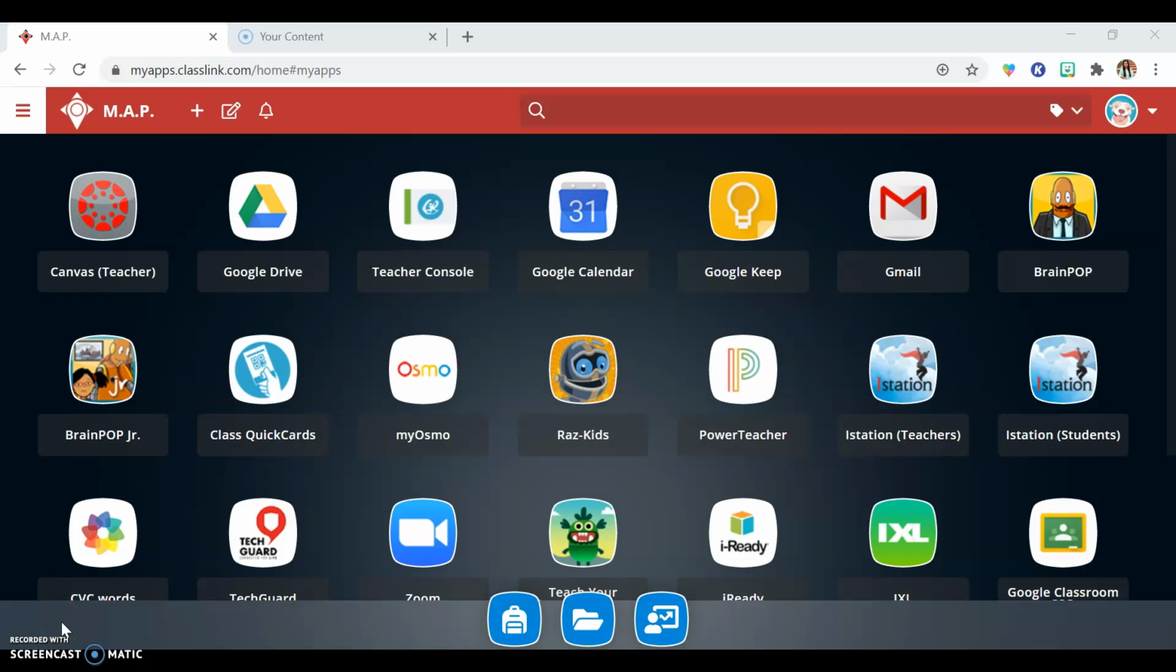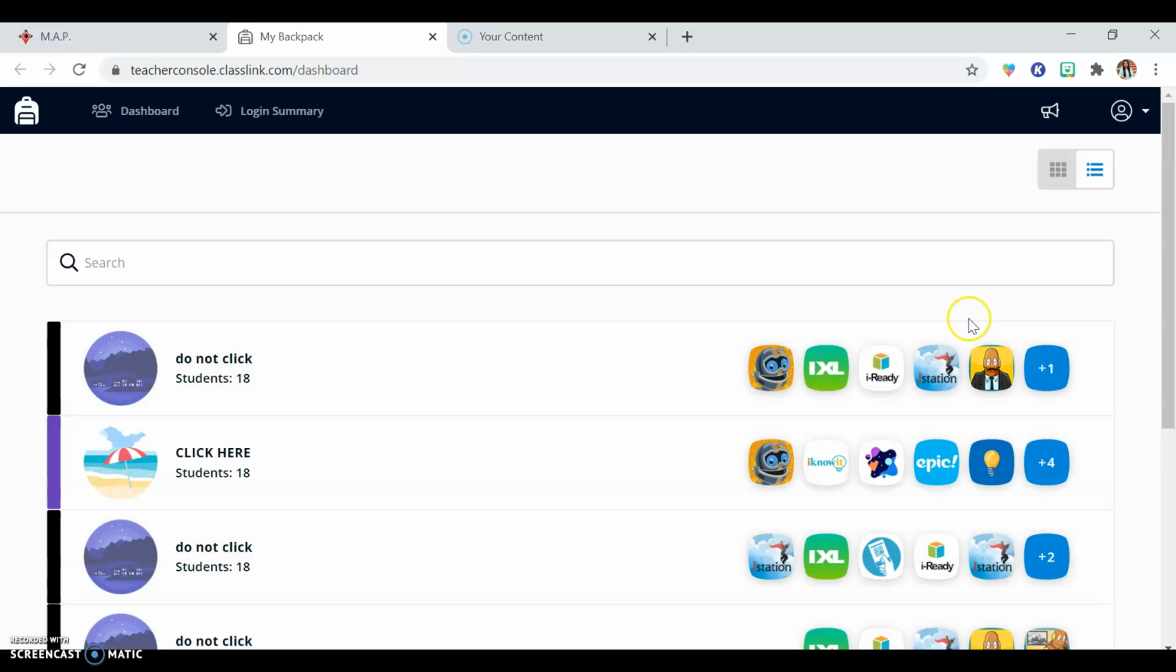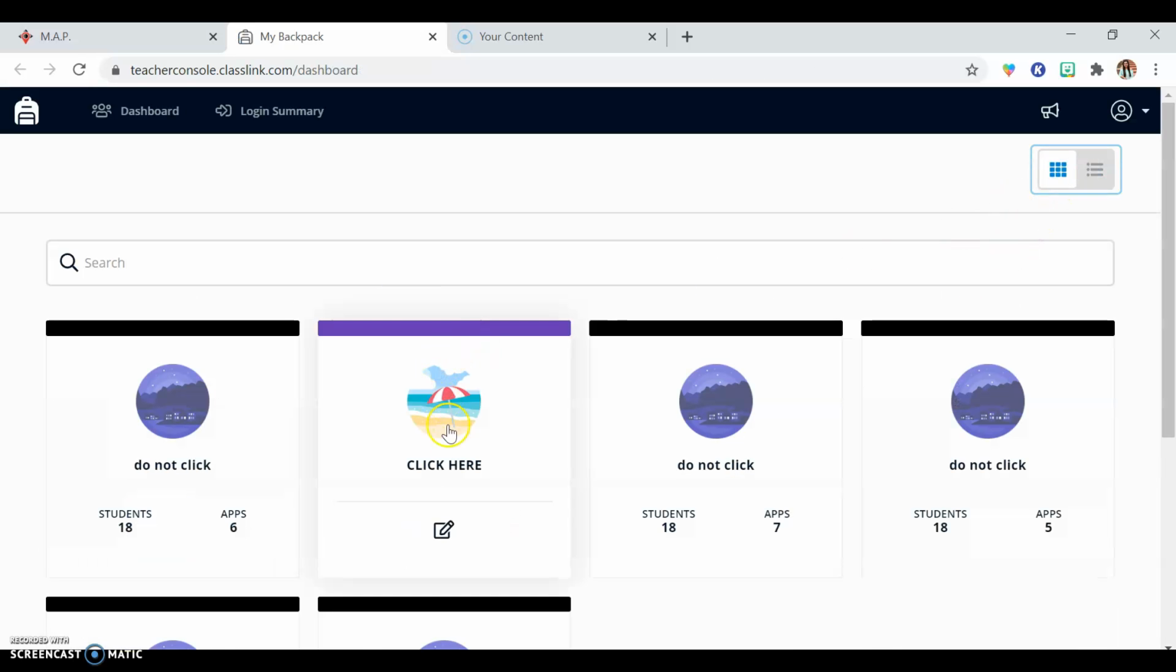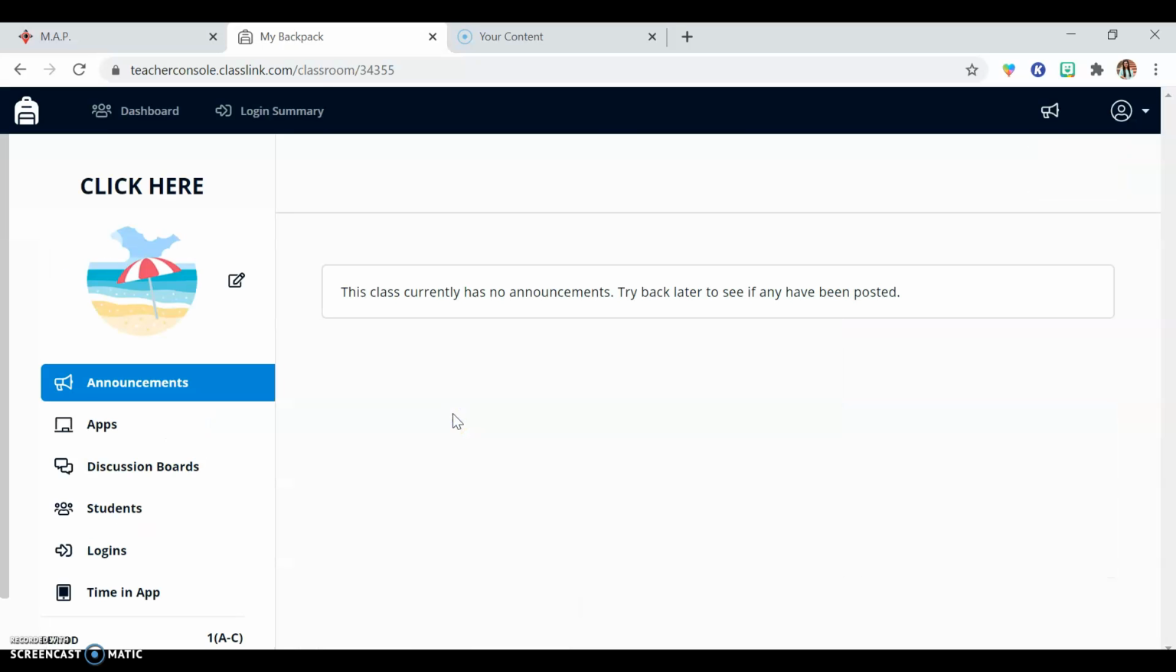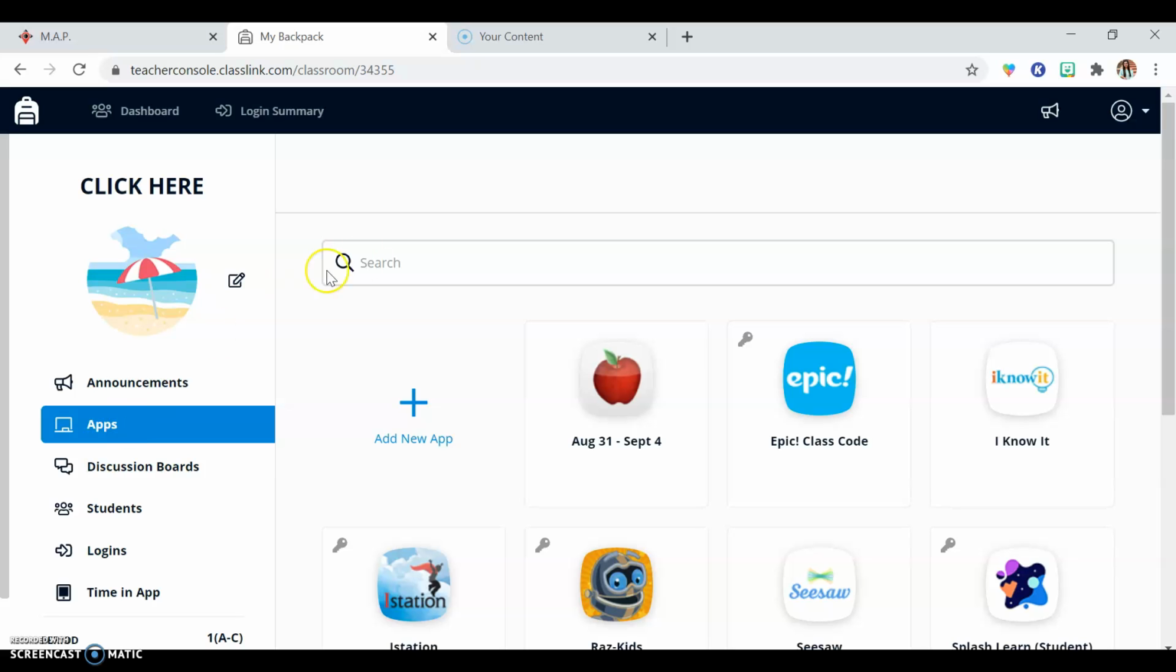So my screen right here that you see is the map screen, which your students also see when they first log into their Chromebooks. So from here, usually we go to Google Classroom to access videos and lessons. Now that has changed. We are always going to go through this backpack. So your students will click that. The process to get to the apps is the same. They will click the beach picture on the left-hand side, then click apps. That is all the same.